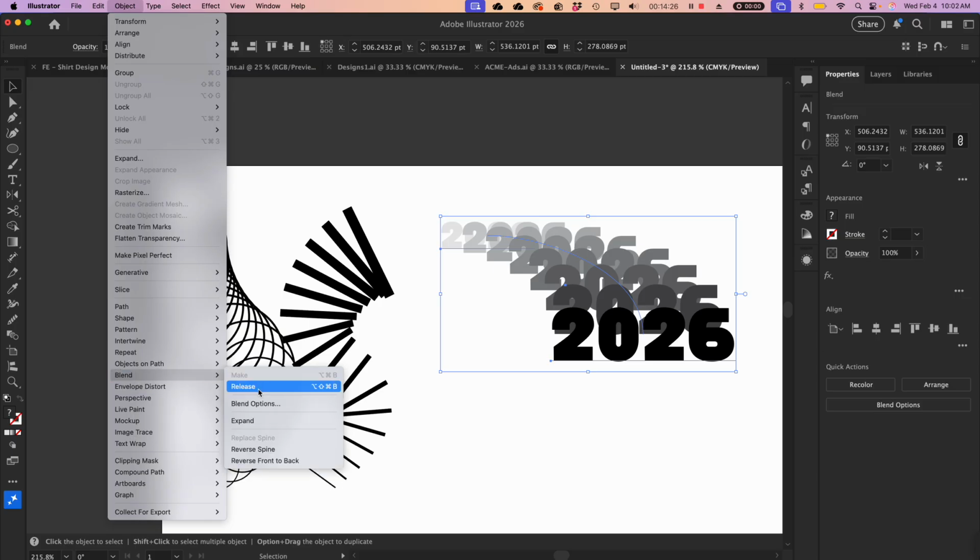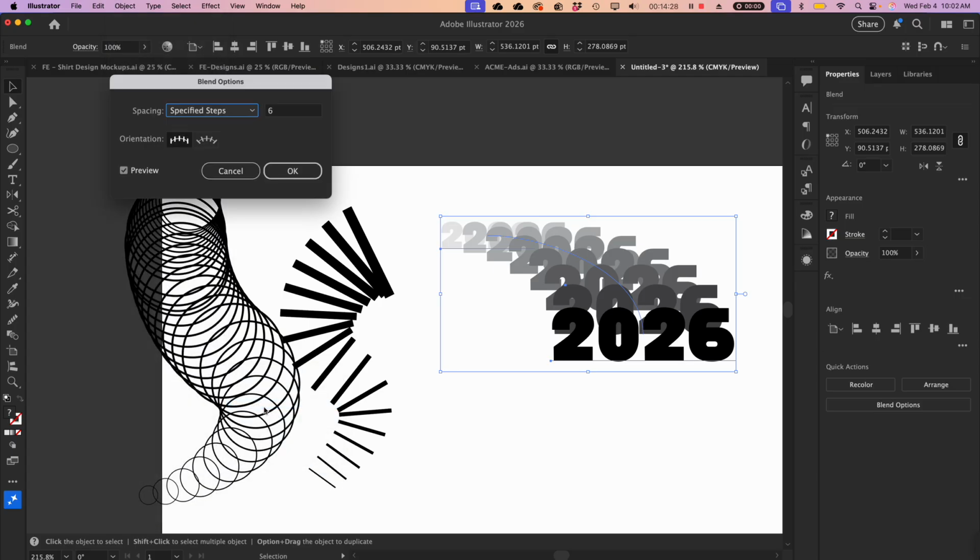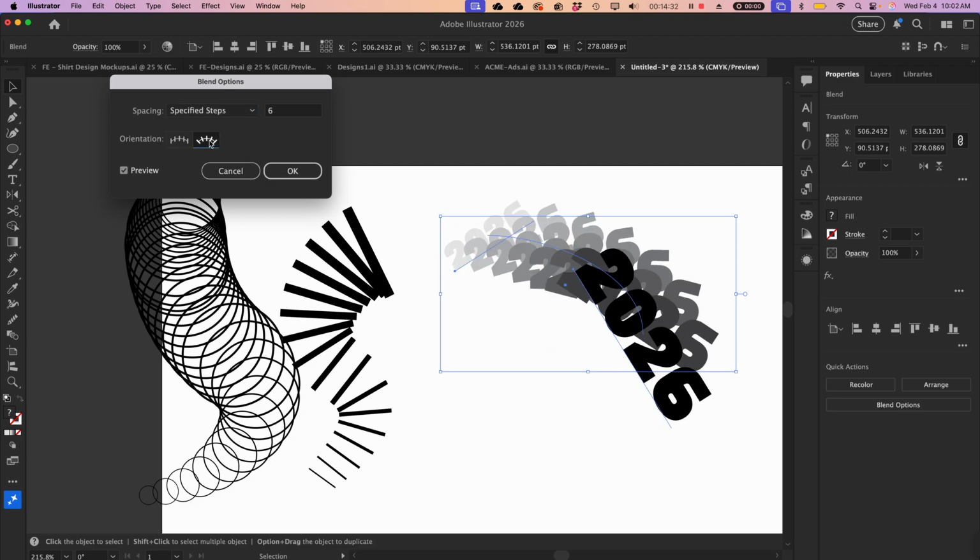Go back to my blend options, change it from parallel orientation to align to the path. I don't really care for that, but you get the idea. Let's just cancel that.